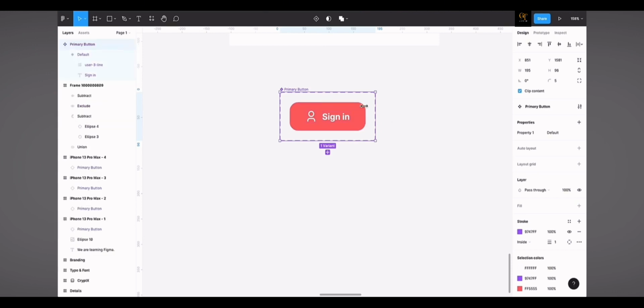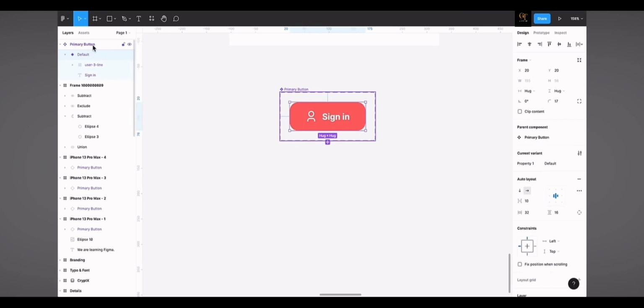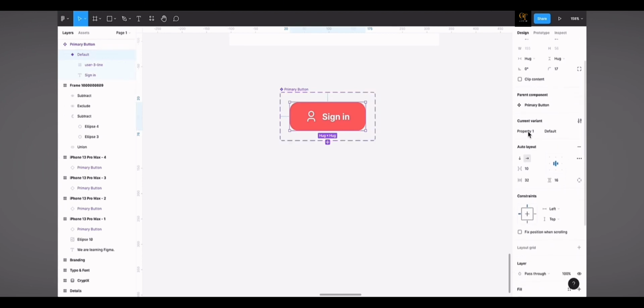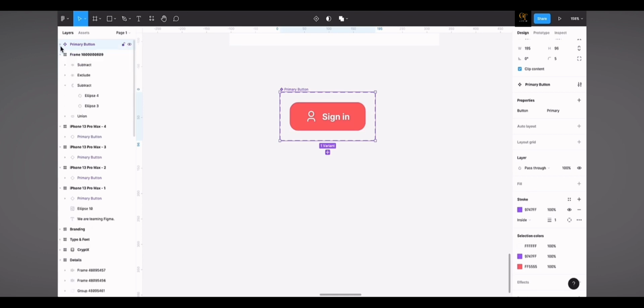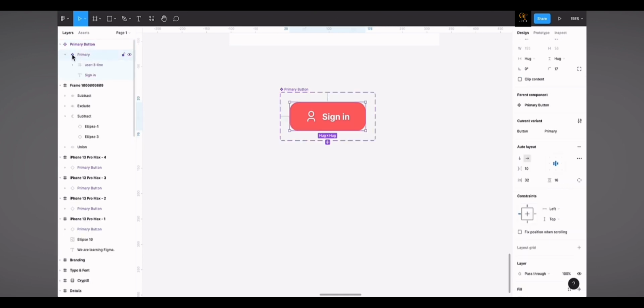So first, let's select this component. Okay, we named it primary button, and by default it has these values: property 1, and the value is set to default. What I'm gonna do is change this property 1. I'm gonna call it button, and then for the value I'm gonna write primary. So here is our button, and if you take a look at the layers list, you will see that we have our primary button master component, and if you extend it, you will see that we have this variant, and this variant is called primary. So button, and the type is primary.